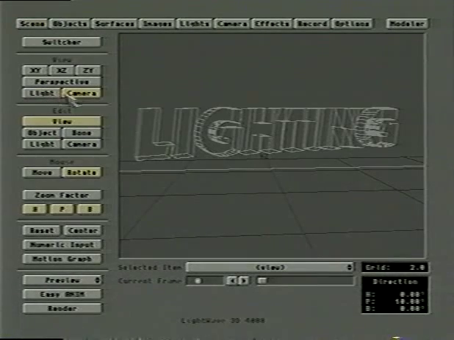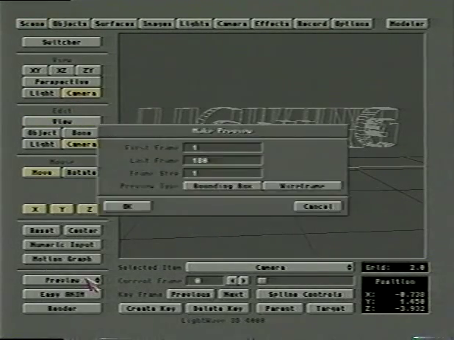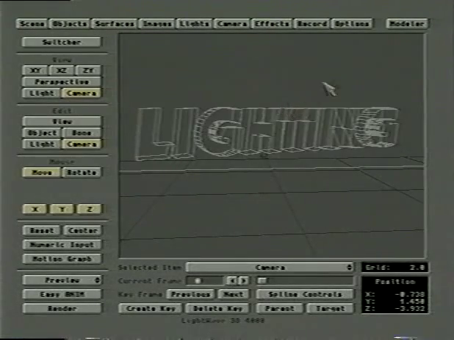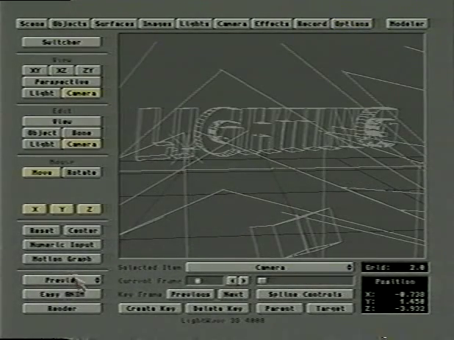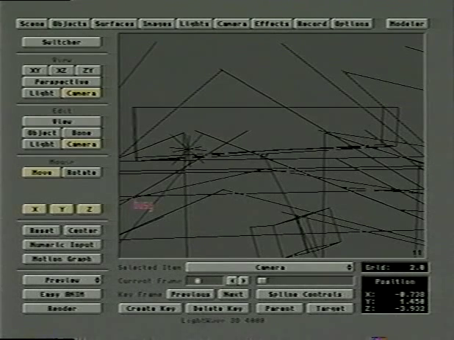Now, one of the things that'll happen is if you look at this scene from just the camera view, and you do a make preview on it, I'll just do a bounding box make preview, you're not going to see much going on unless you can see the lights, because the only thing that's really changing here is the lights. So let's go up to our options menu, show lights, so we'll see all the lights here. And now if we make a preview from our light view, you'll see a little more of what's going on there. Now this first light that you're seeing right here, that's the sparkler.